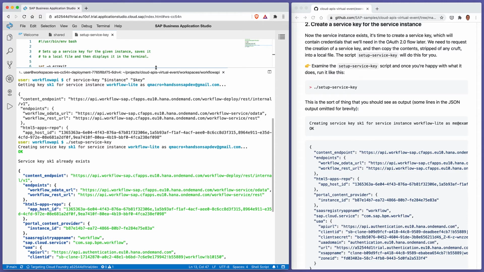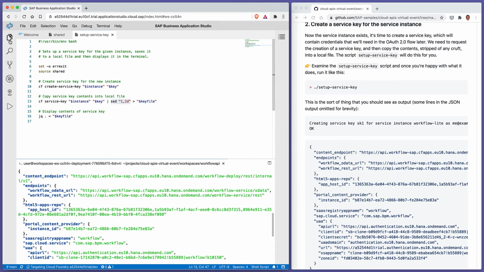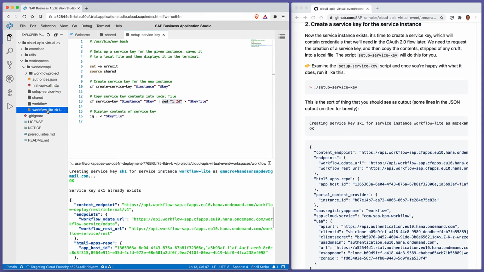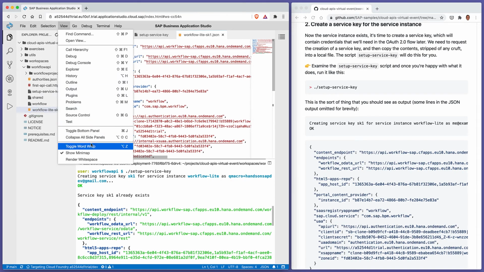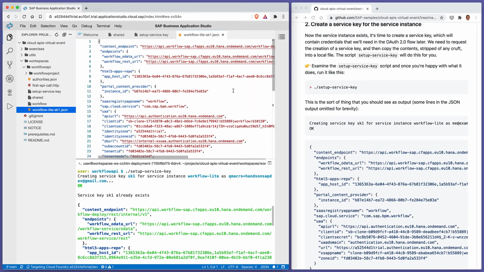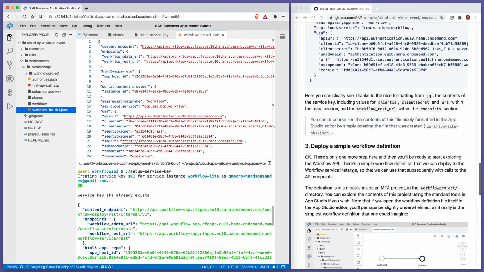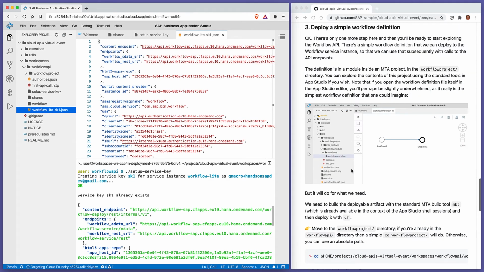Of course, we've got the file locally, so we could just have a look. There's the file there. We could just have a look in the App Studio itself, and that will also display it in a really nice way. Let's just remove the minimap so we can see a little bit more on the right hand side. So there we go. So we've got our service key. We've got details in that service key that we'll be needing in subsequent exercises. So we're all set.